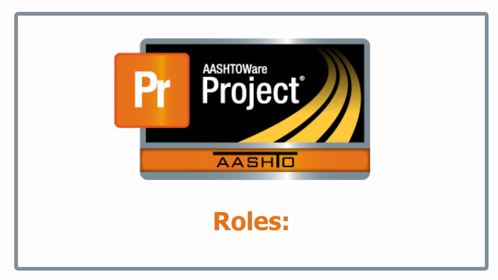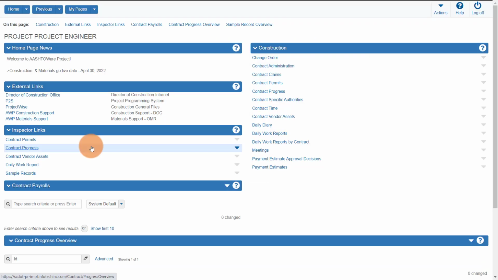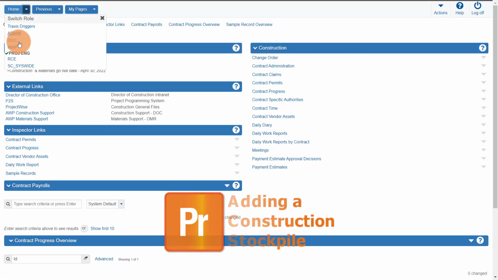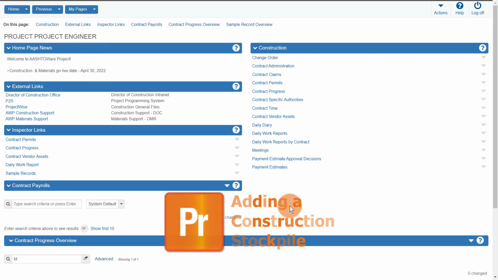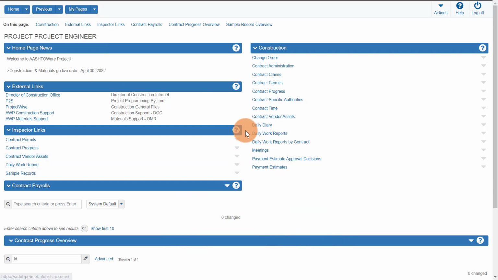Roles that can create a construction stockpile are: Project Engineer, Assistant Resident Construction Engineer, Resident Construction Engineer. To add a construction stockpile, ensure your active role has permissions to create a construction stockpile and you have contract authority for the contract.